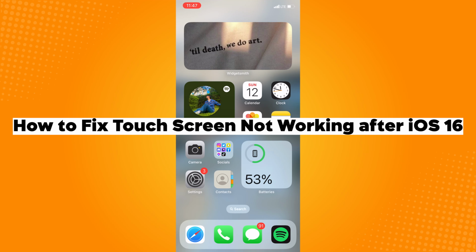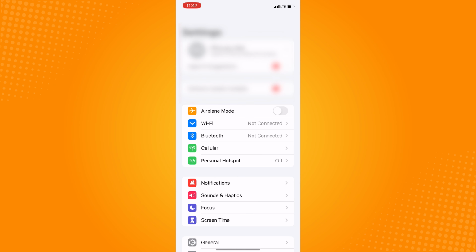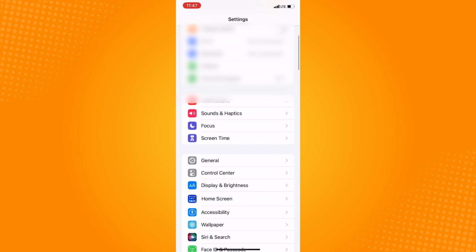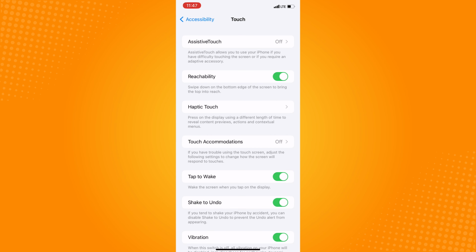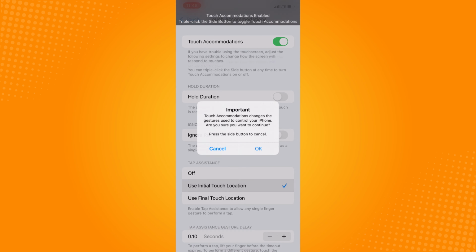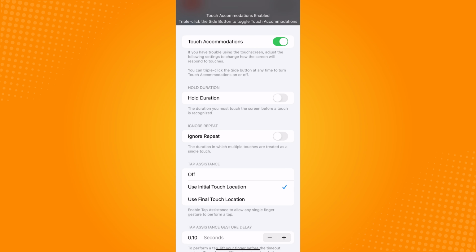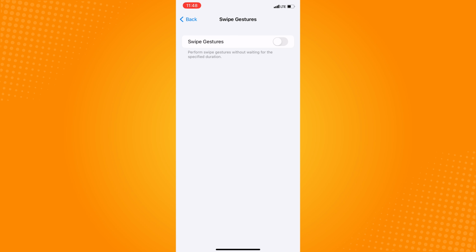How to fix touchscreen not working after iOS 16. So go to your phone settings, find accessibility, and in here, tap on touch. Go to touch accommodations, turn this on, and under tap assistance, select use initial touch location, tap OK, scroll down and tap swipe gestures, and turn this on. Under required movement, click on standard.